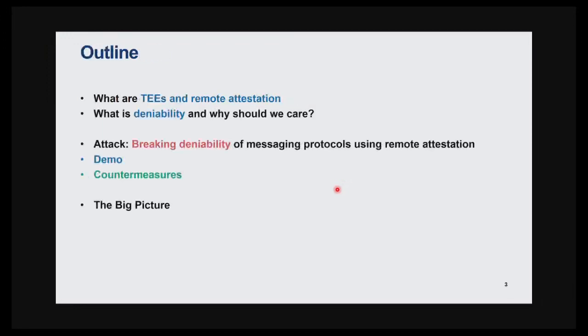So what I'm going to do is to explain these two trends first. What are TEEs and what do I mean by remote attestation? And then we'll talk about what is deniability, what does it mean to have deniability in messaging protocols. And then Lachlan will take over, tell you about how is deniability achieved in today's messaging protocols, and then show you how the widespread deployment of attestation can break deniability guarantees in messaging protocols.